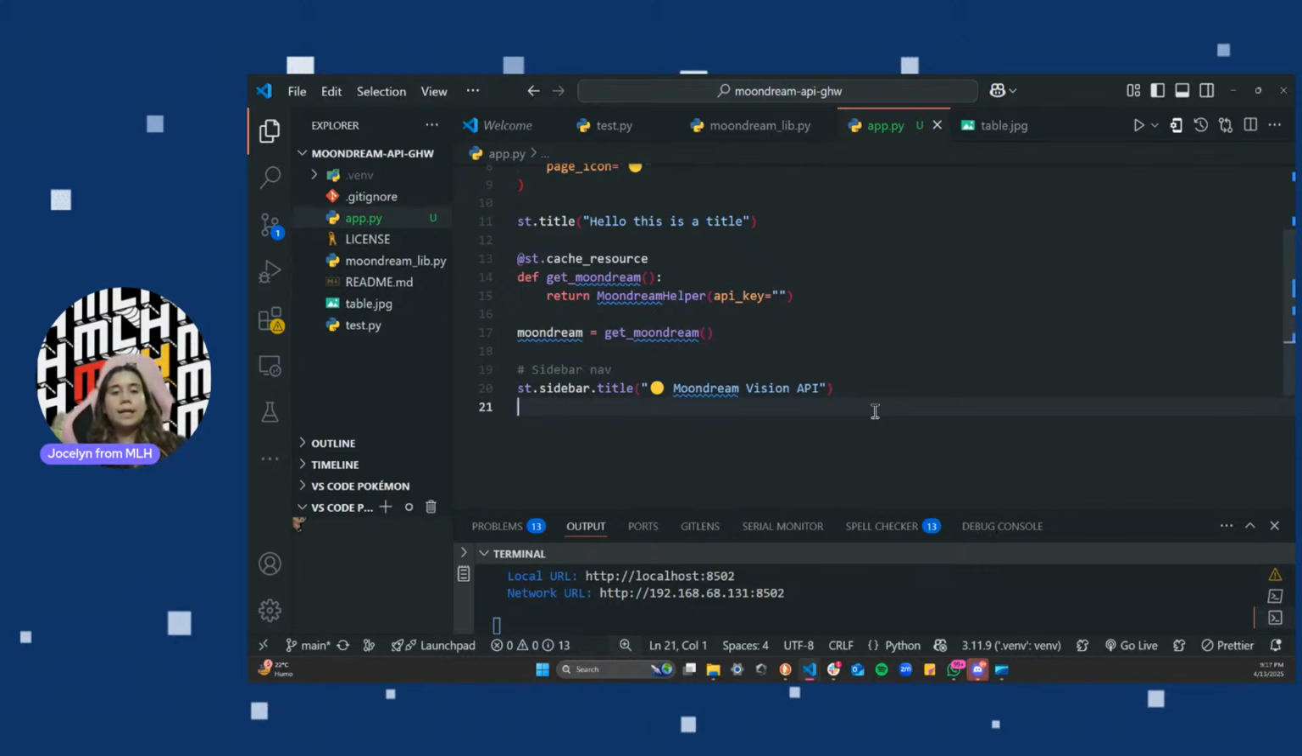Then what's going to be next is that I'm going to add the different pages that we will have on our application. So we want to create different pages on our dashboard. So for example, we want a page for image description, then we need another page to ask questions, and so on.